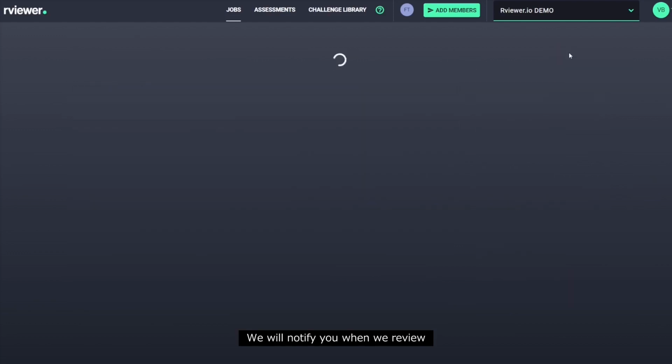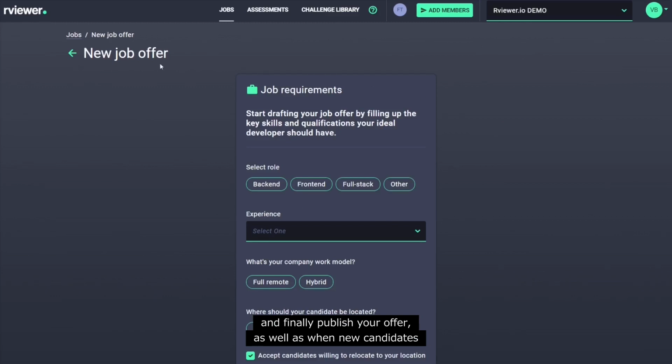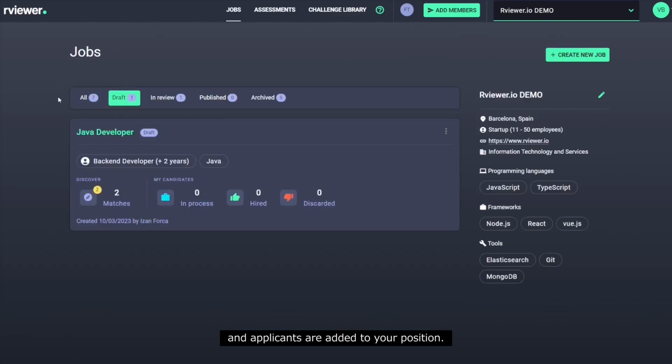We will notify you when we review and finally publish your offer, as well as when new candidates and applicants are added to your position. And that's how you can create your account and post your first job on Rviewer.